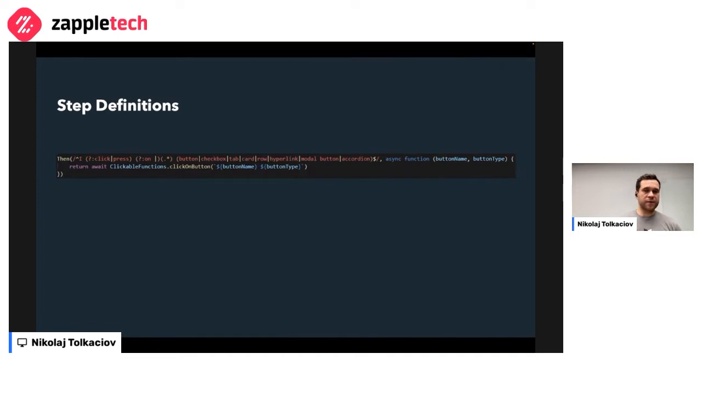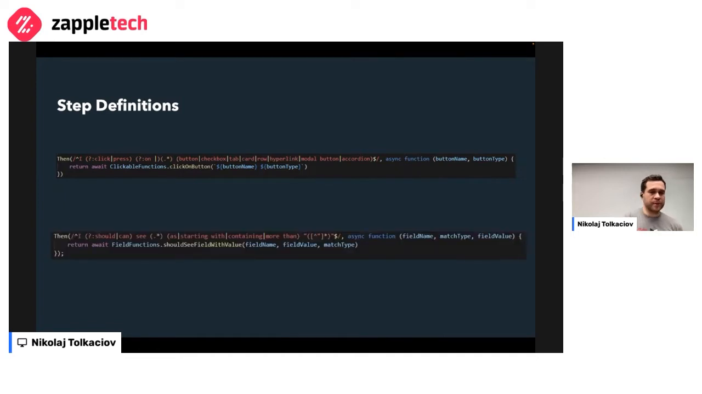A similar example is I should see some kind of field, a specific field. In this case, we take the field name, and the matching type, like strict matching, starting with, containing, more than, and then the text we want to find in that field.